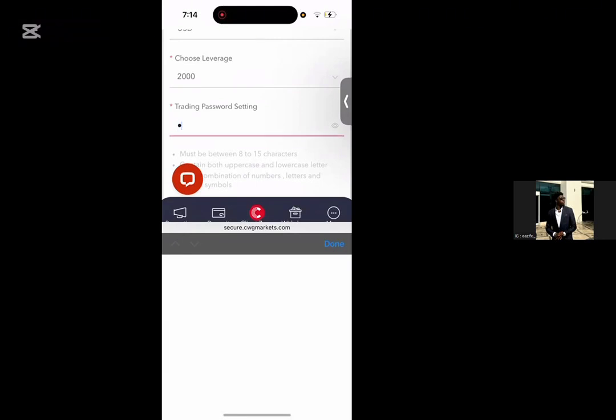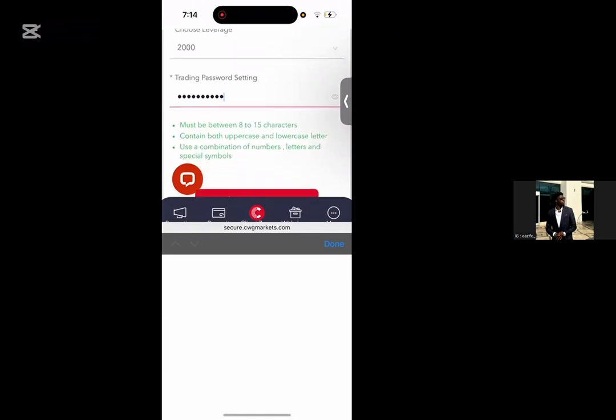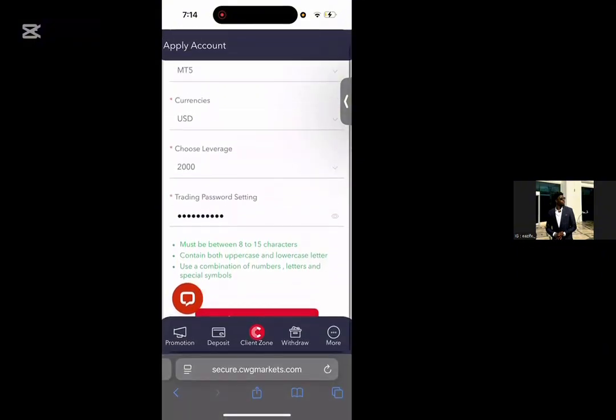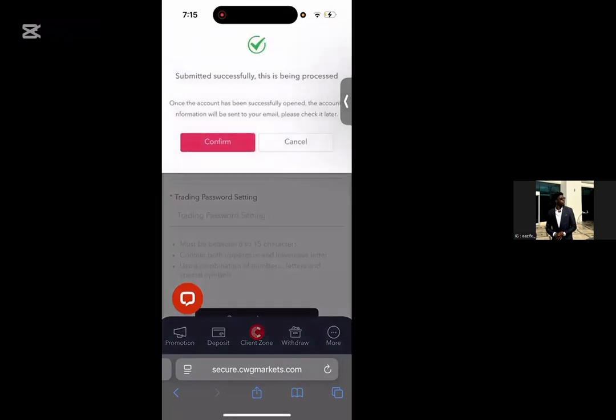So you create a password with at least one capital letter, at least eight characters, one special character and a number. Do you understand? So you can see there must be 8 to 15 characters, contain both uppercase and lowercase letters, use a combination of numbers, letters, and special symbols. So just create your password to have all these requirements, and you can write it down somewhere if you are very forgetful of your password and stuff like that. Then you click on create account. It is really that simple.